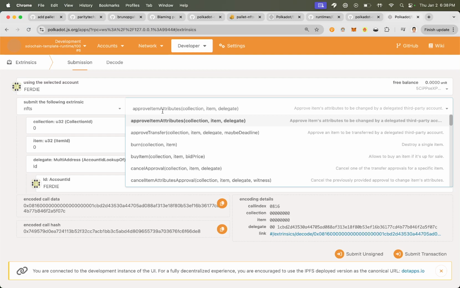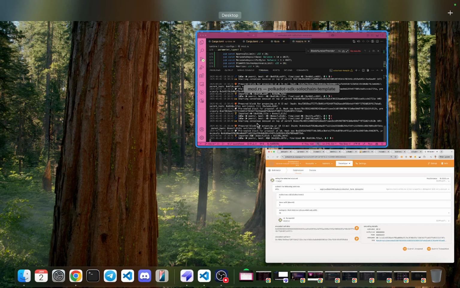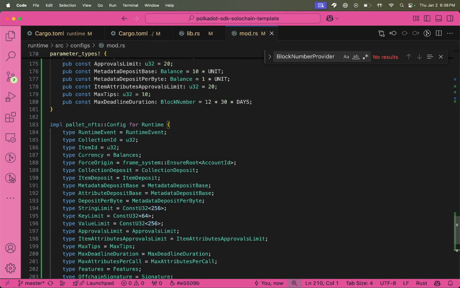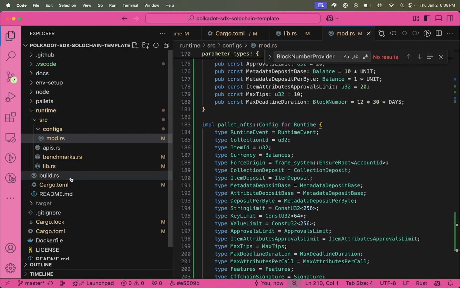What I didn't cover in this tutorial is the benchmarks. We configured it, but I didn't rerun the benchmarks so that the weights are adjusted for this blockchain. That would be a different video. That's a topic in itself. But keep in mind that if you're going for production, you'd want to do that, because whatever the default weight is set for this pallet, it's going to be different for this blockchain. So we'll leave that for another day.